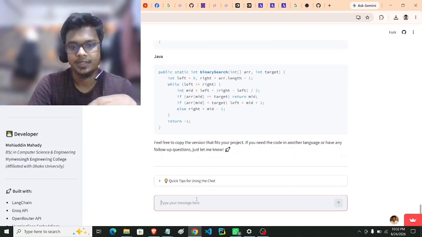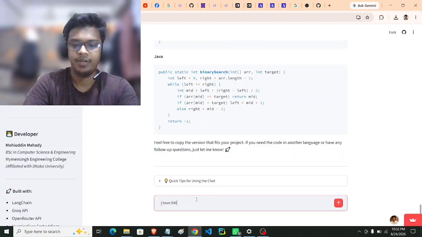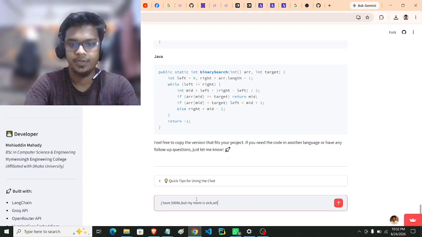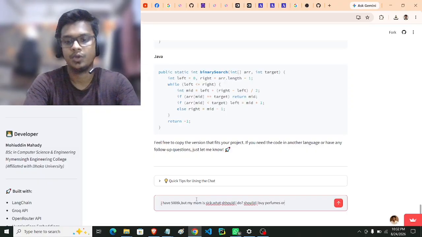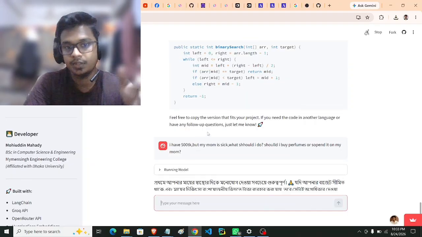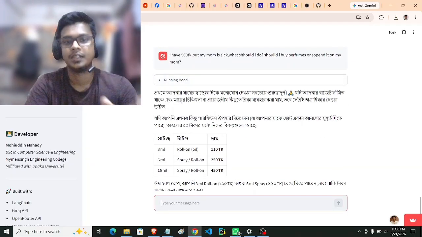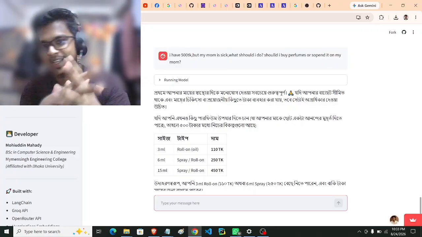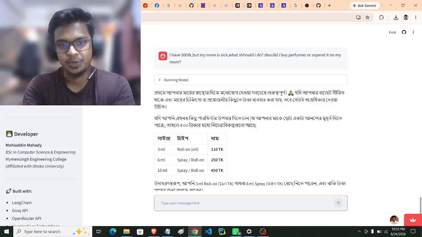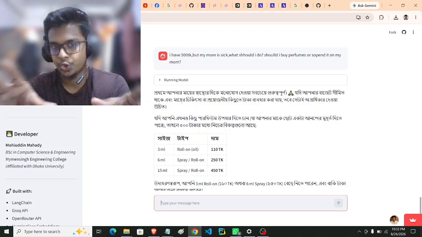And also, if I ask it that I have 500 taka, but my mom is sick, what should I do? Should I buy perfumes or spend it on my mom? And you will see that it gives us an exact reason. So this is why I have given it a little bit of liberty or independence, so it can think for itself. But this is not really production friendly.